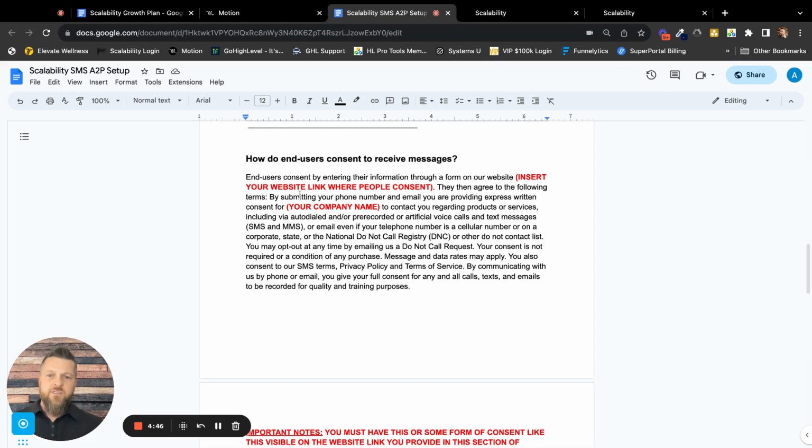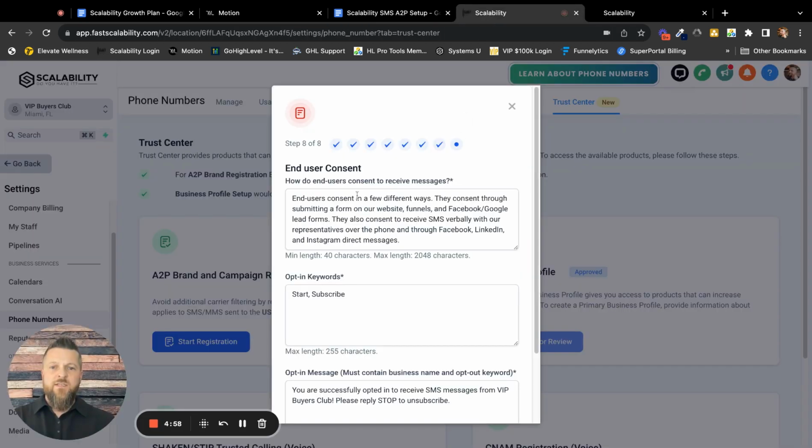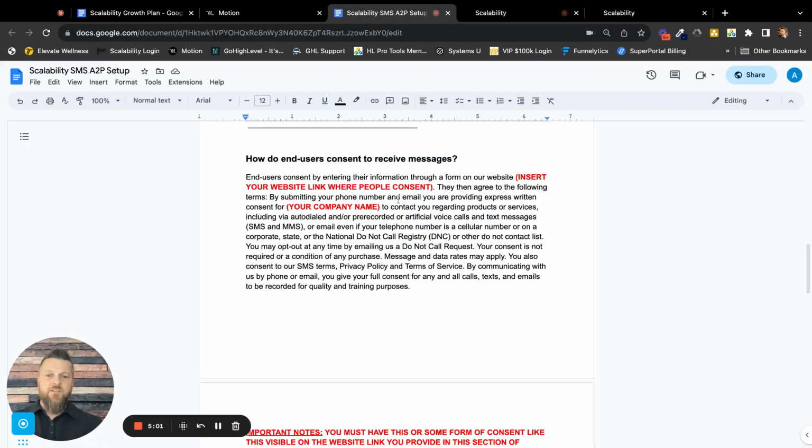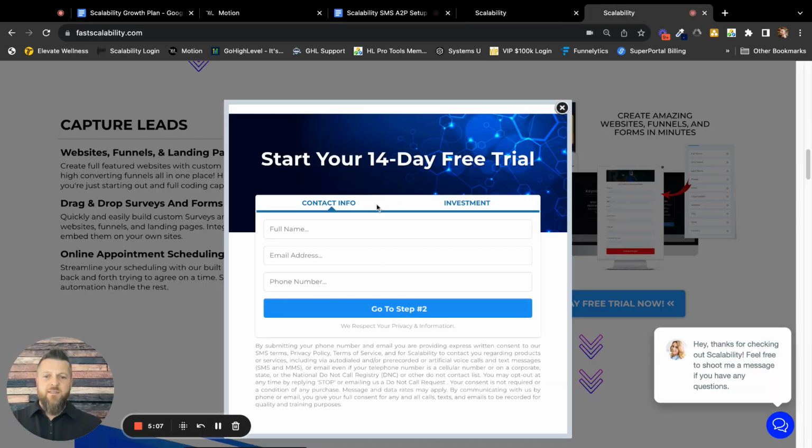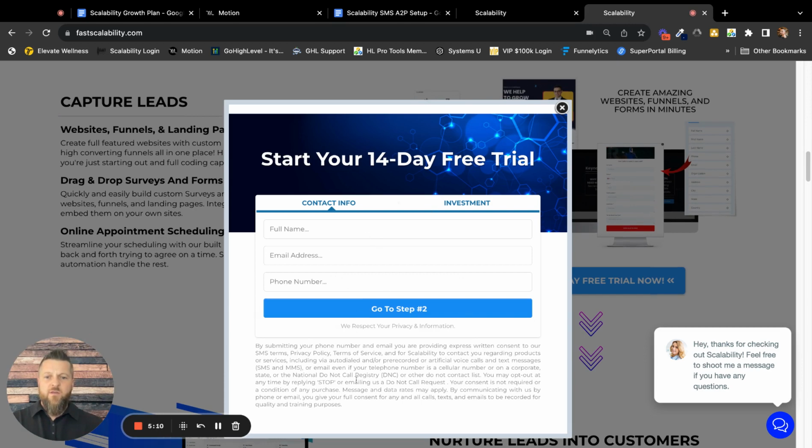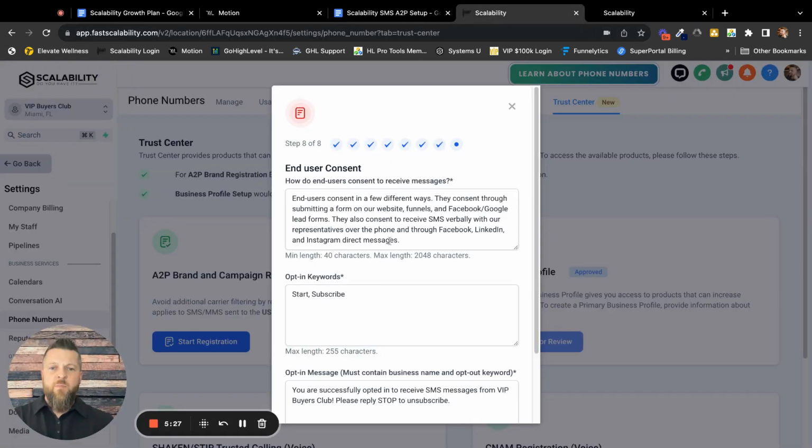So here it's saying end users consent by entering their information through a form on our website. You need to insert the website link. Okay, so if I'm pasting this section into this end user consent, then I need to change where it says insert your website link for people to consent. I need to get my website link, like this is an example, Scalability, where I've added this paragraph to the form, right? So if they come to this website and they see this opt-in form, it's going to have this paragraph underneath where people are opting in. This paragraph will match what we put in this box.